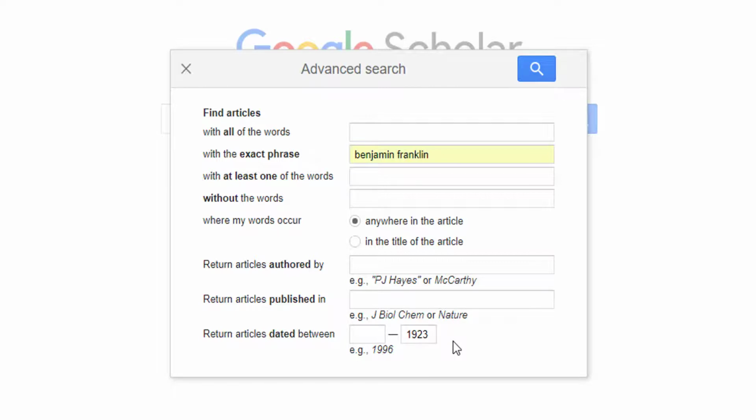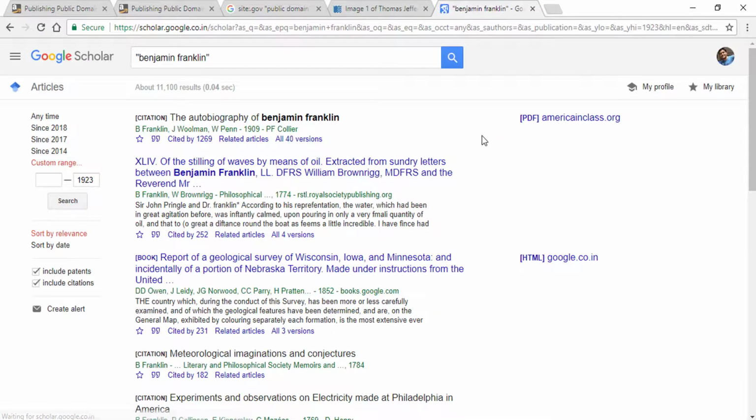which implies that we are looking for all the works published before Jan 1st, 1923 and that are in the public domain. This rule is for the United States and might vary for other countries. Hit search. Now you can find a lot of public domain works here.